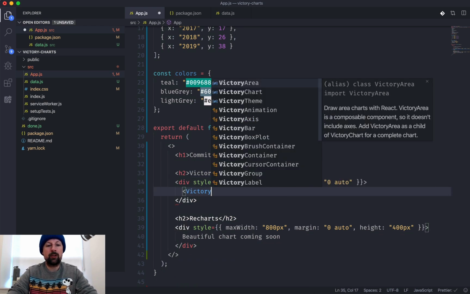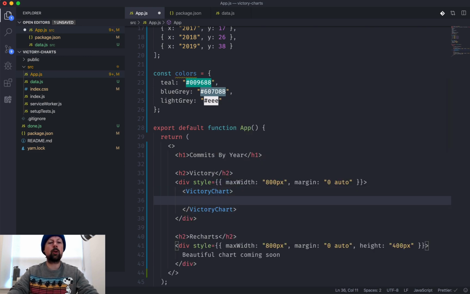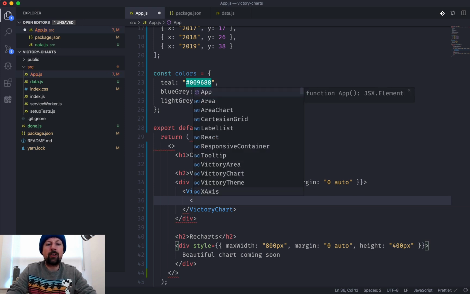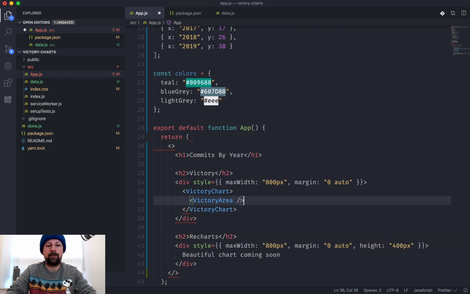So the first one we'll be doing is one called Victory Chart. And this is sort of a wrapper that you can put around an area chart, a bar chart, and you can actually combine them. It's in charge of the domain. What is the domain? That's the X and the Y sort of values and what scale they're at for the charts you're building. So inside of this Victory chart, we will put a Victory area.